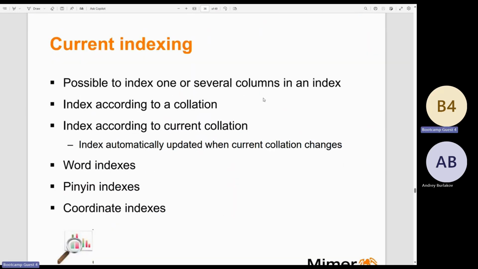Okay. Jonas, I'm going to talk a little bit about the indexing in Mimer. I'll just briefly update you on what we have already. An index can be on one or several columns. You remember you can have a collation on one or several index columns. Or there's something called a word index. So if you have text in your character field, then it will index each word in that text. And you can search for that.